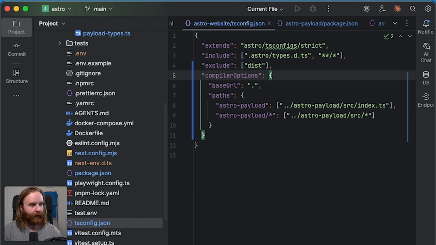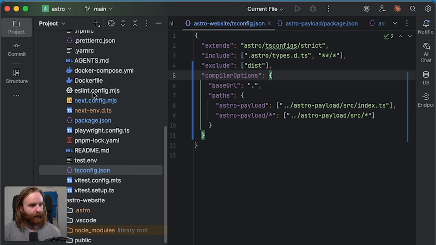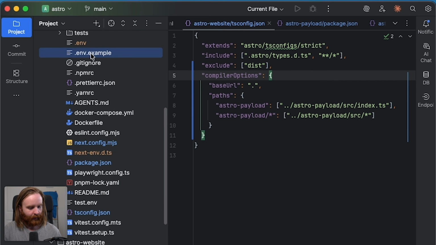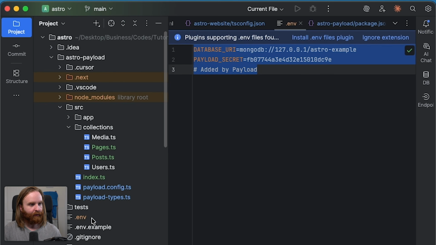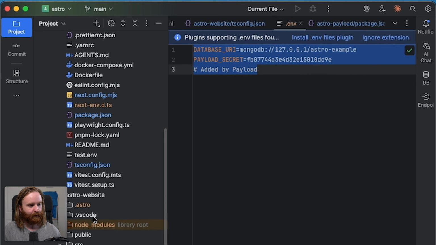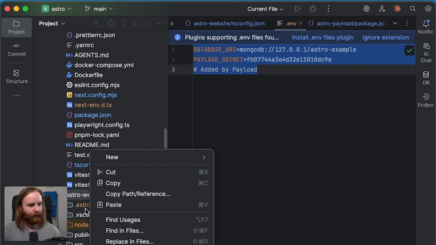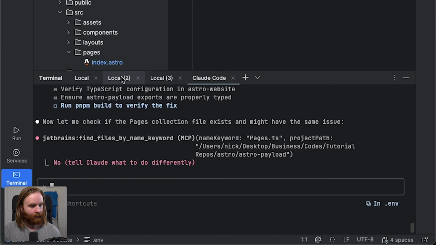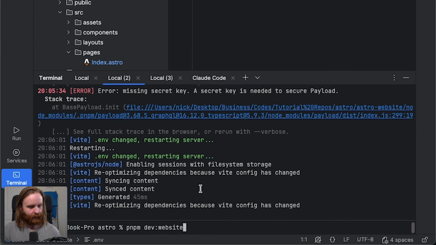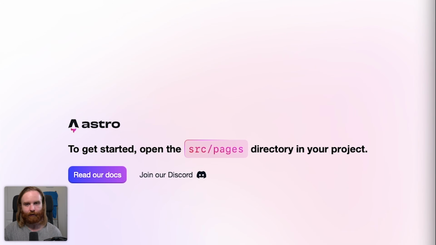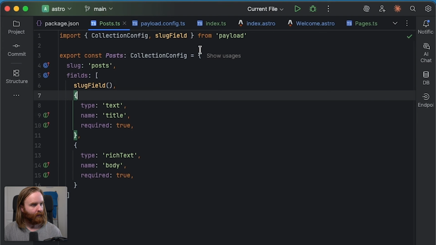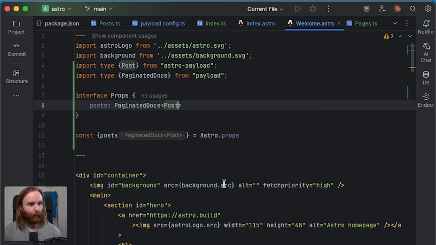So one other thing that I forgot to do is add the environment variables to my Astro site. I need to copy my environment file from Astro payload into Astro website. And now we're going to need to restart this. We've got our posts down here, and then we've got Astro up there. Let's come back over to our welcome page.